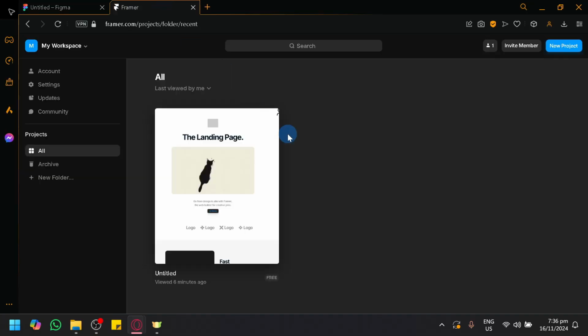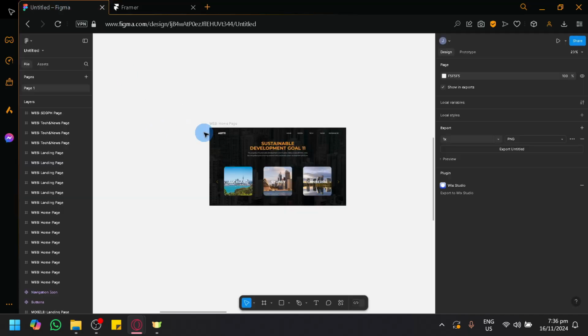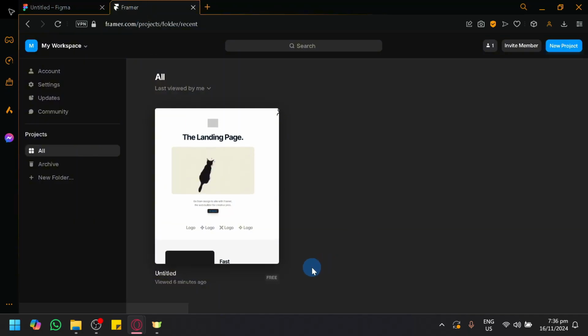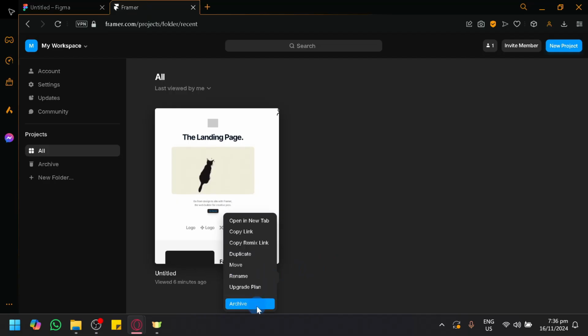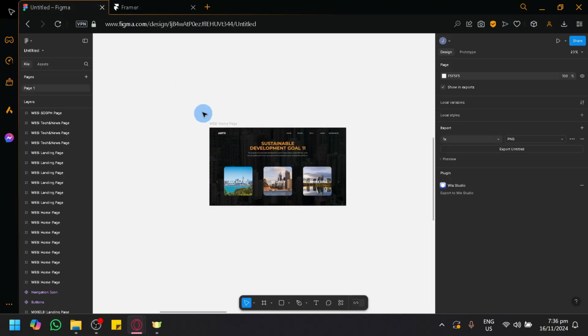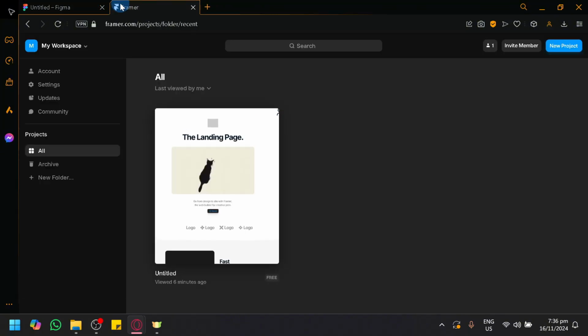In today's video, let me teach you how you will be able to convert your Figma design to Framer and be able to use it and modify it similarly to how you modify it in Figma, but with Framer, of course.